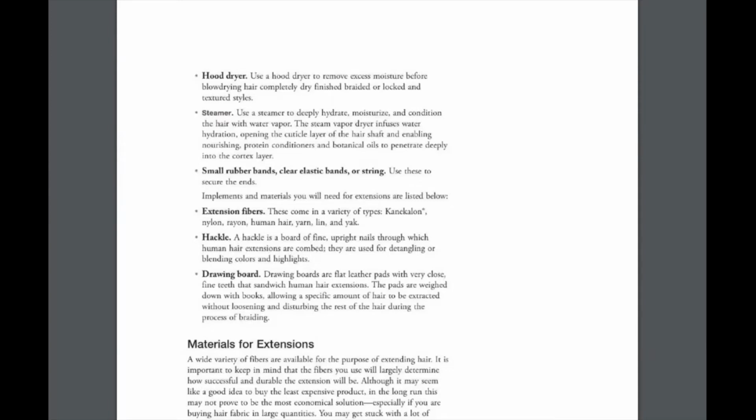The implements or materials you need for extensions: you have extension fibers, hackle, and a drawing board. Let's get into what hackle means. A hackle is a board of fine upright nails through which human hair extensions are combed, and they are used for detangling or blending colors and highlights.